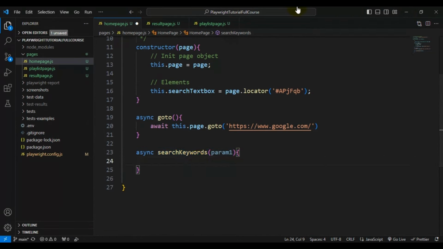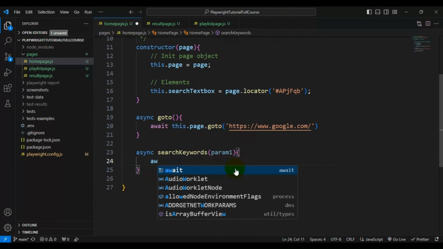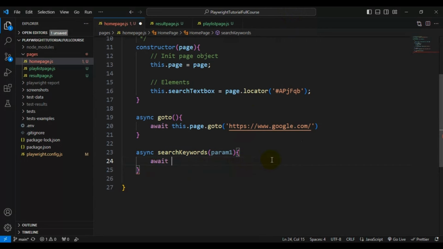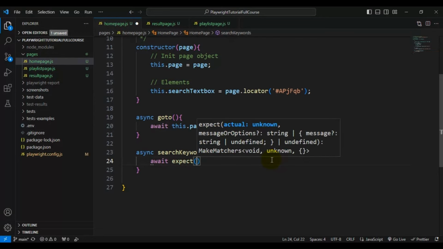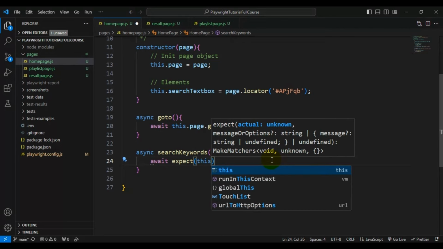Then, firstly, I will check whether that element is enabled or not. Then we will click on that particular element. Then we will enter some data. So here I'm using the await followed by, to check the enablement of that particular element, we have to use the expect object inside this. So again, we have to use this dot.